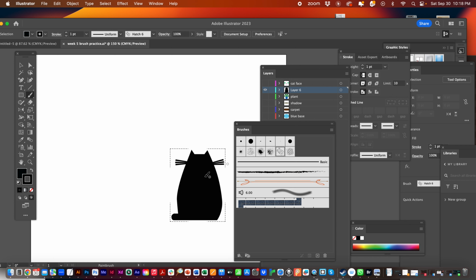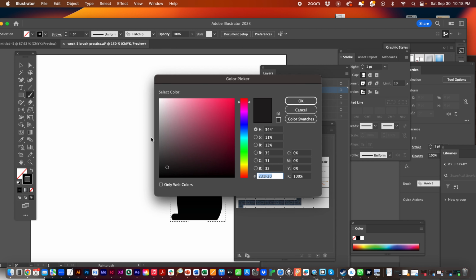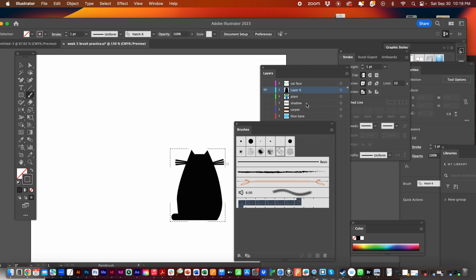But now that I have the brush tool, I don't need this black fill, so I'm going to set it to none. And I don't want a black stroke because the cat is black. If I start to paint with a black stroke, it won't show up. So I'm going to go in and pick a lighter color. I'll pick a dark gray. You can do this through the swatch menu. You can do this through the color picker, however you want to do it.